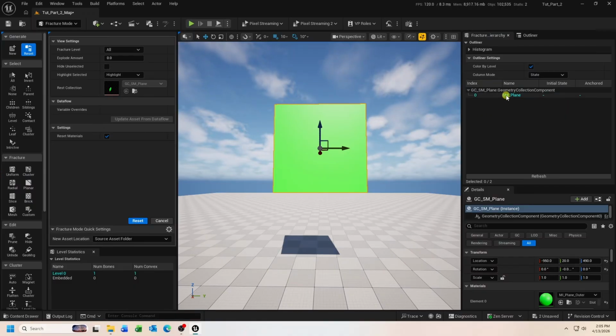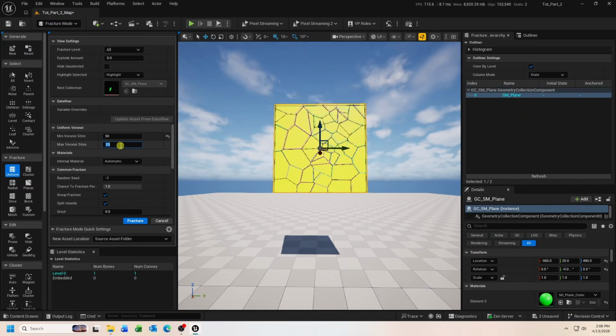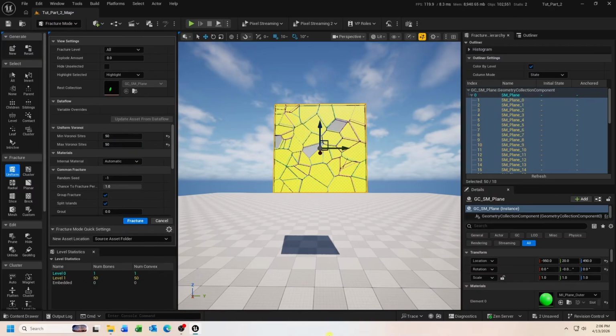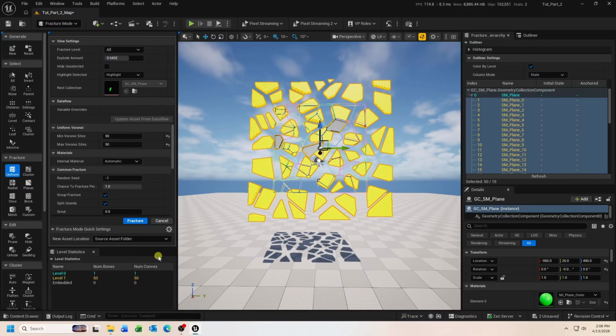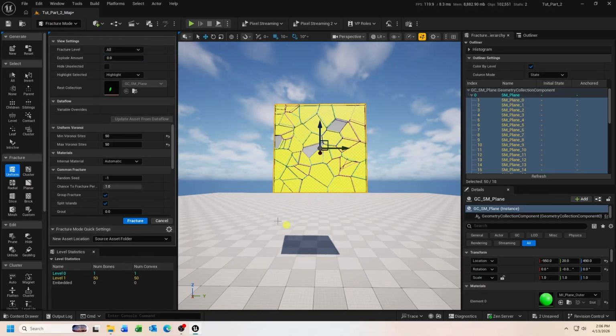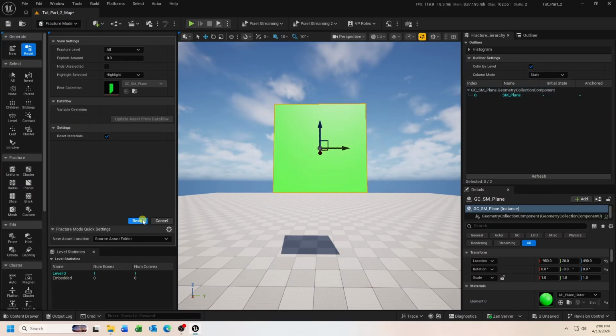Click on Index 0 in our Fracture Hierarchy window in order to select our geometry collection again. Click on Uniform Fracture, and let's change the min-max Voronoi sites to 50 and 50. And then click Fracture to refracture our geometry collection. Drag out the explosion amount slider to see how that looks. Let's reset our geometry collection again. Then click on Index 0 in the Fracture Hierarchy window to select our geometry collection.